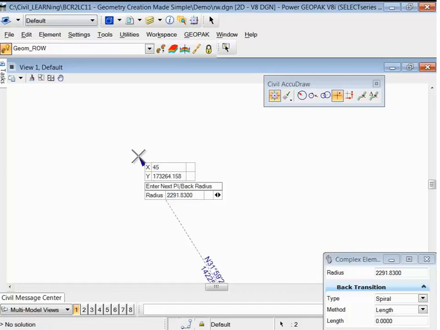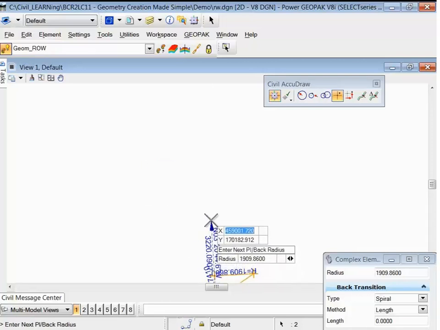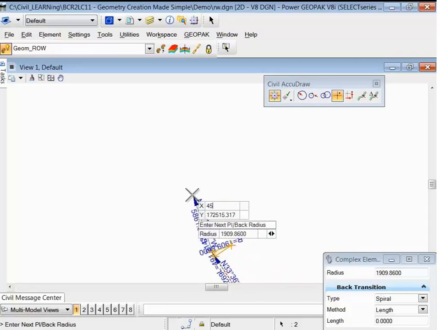Now that first point has been placed, and so now it's looking for a second point in my, again, remember I'm in my complex by PI command. And so I'm going to put in an X coordinate for my next point and a Y coordinate for my next point location. And then before I place that next point, I'm going to put in the radius that I want to turn, in this case 1909.86. Now it puts that in for me. It's waiting for another point.